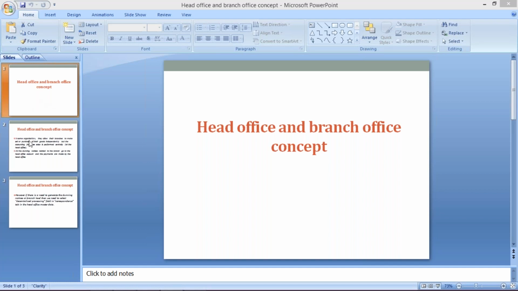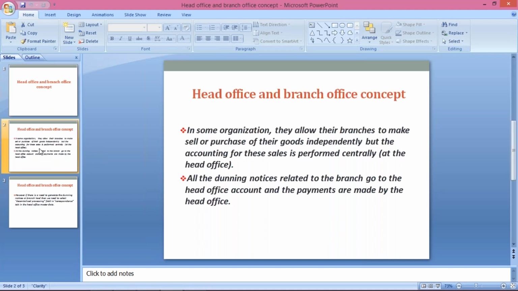First of all I'll have to make you understand what this concept is all about, and then what exactly we are going to do. These things I'll explain here. So what is the head office and branch office concept? In some organizations, generally they allow their branches to make sales or purchase of their goods independently, but the accounting for those sales is performed centrally at head office level.